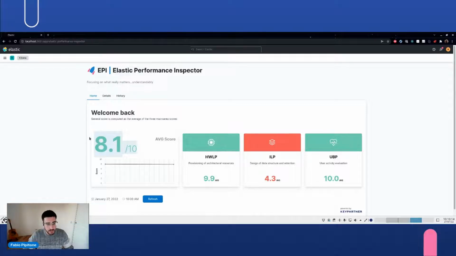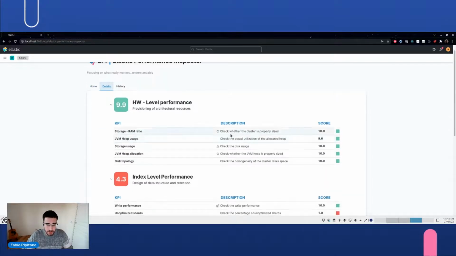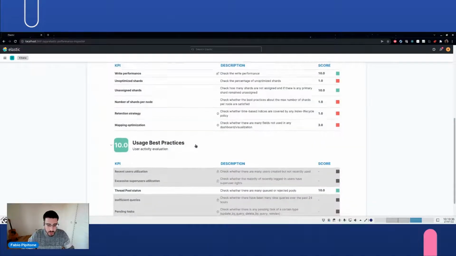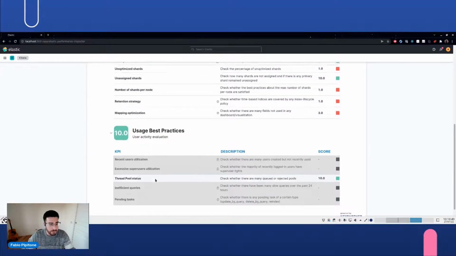If you want more details about each single KPI, you can go into the details page, and here you will find each single KPI with a brief description and the individual score. If you hover over the score, you will find the description of how that score is computed, and some additional info, like a question mark info or a warning info, depending on the API. There are also some KPIs that are locked because maybe you need a license to compute them. For example, these ones need the audit features, so you need a license like Gold, Platinum, Enterprise, Trial, or whatever.